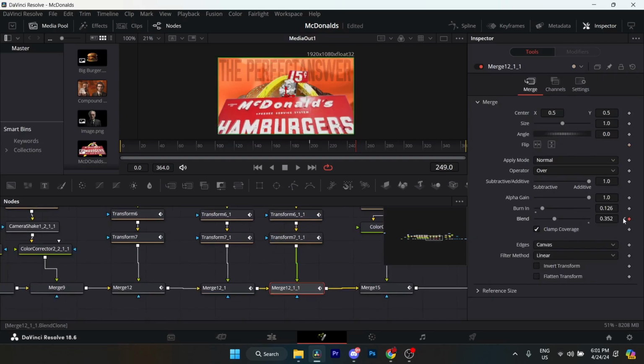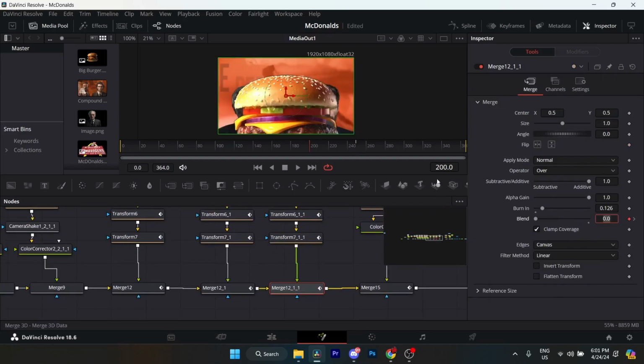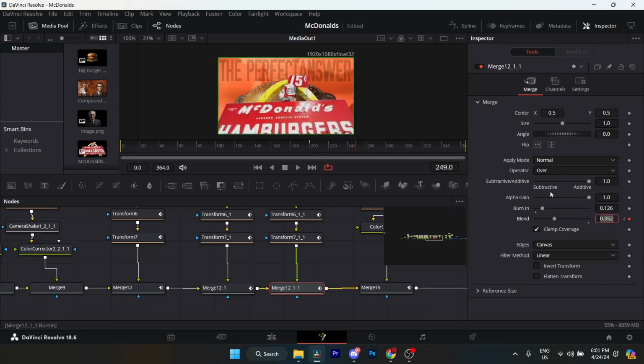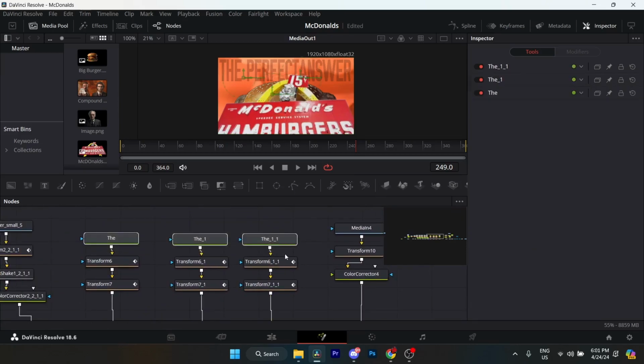And then for the merge node, we're going to go to frame number 200. We're going to keyframe the blend at 0 at frame 200. And then we're going to go to frame 249, keyframe it and change the value to 0.352, and burn in, same as always, 0.126. Okay, so that's it for the words.